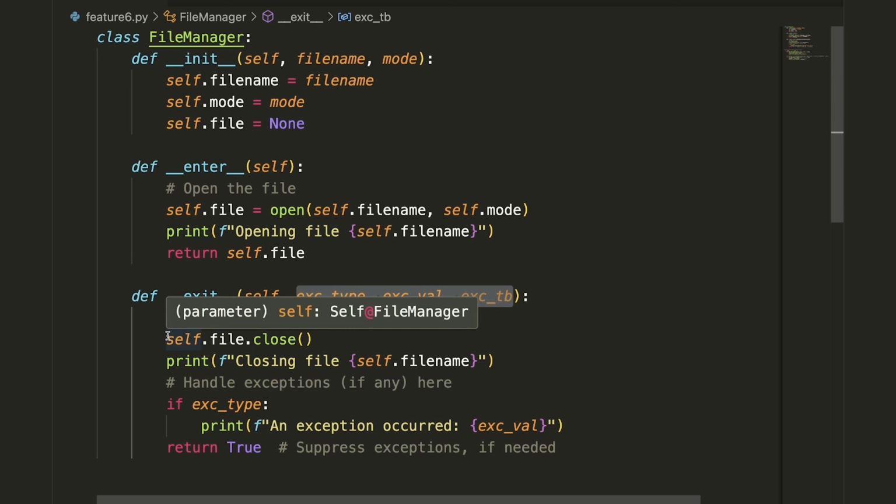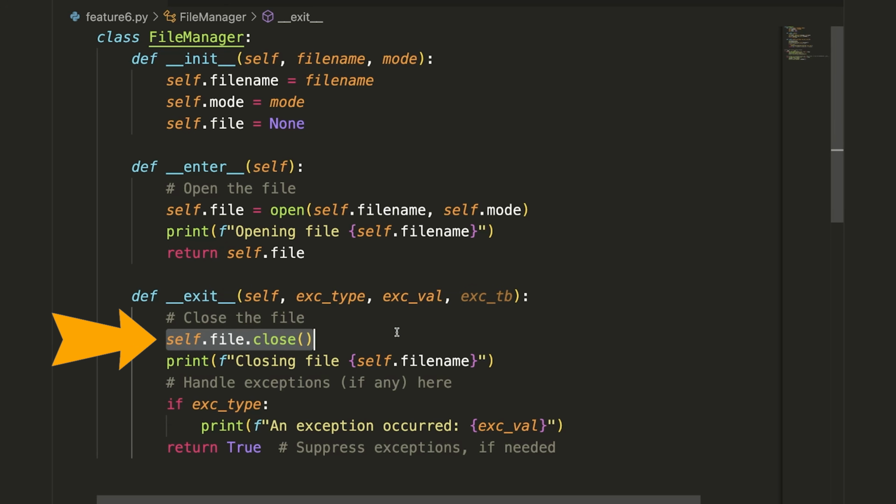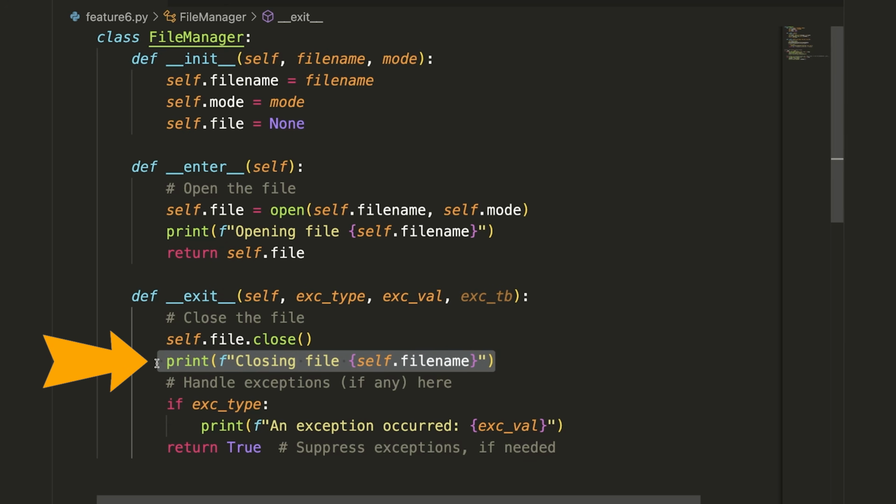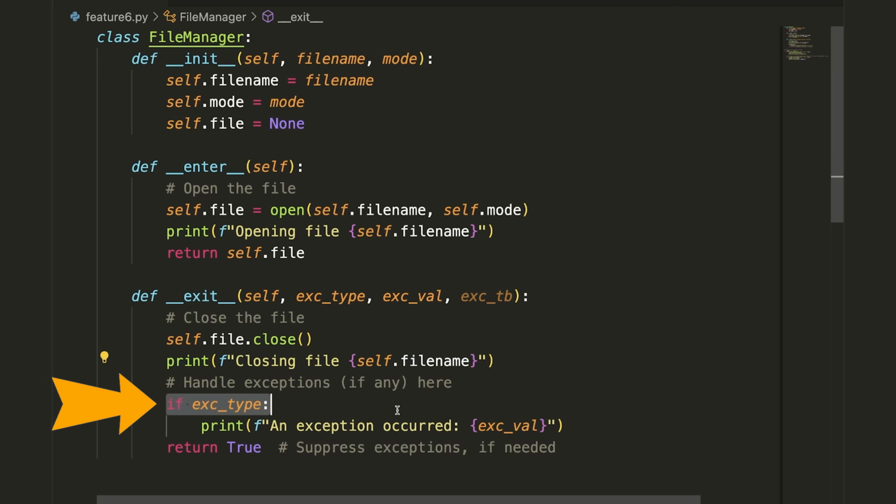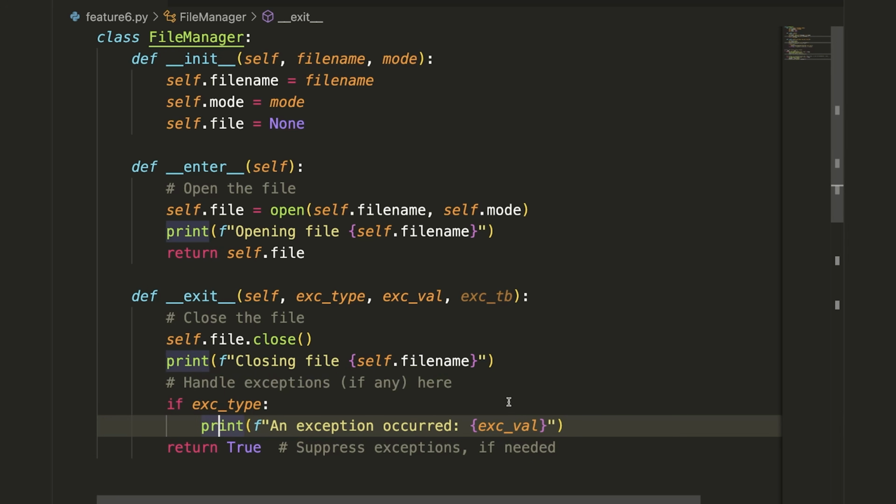So inside of exit, I want to close the file, clean it up, and make sure this is good. So I'm going to print out that I'm closing the file. And then if there's an exception, I'm going to handle that here. So I'm going to say if some exception type, then let's print out what the exception is.